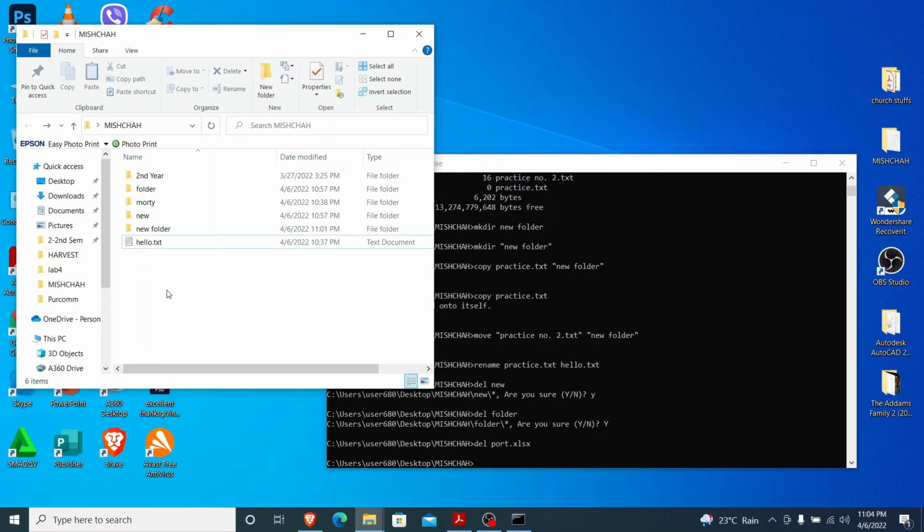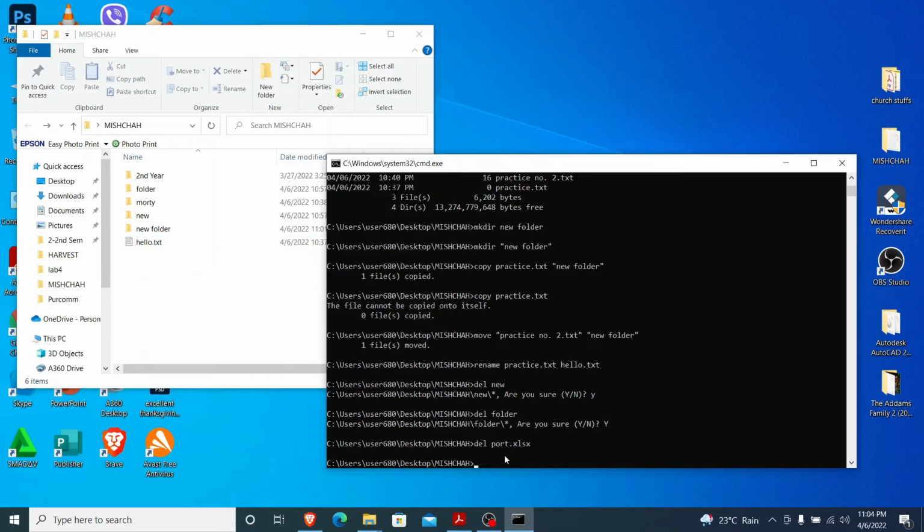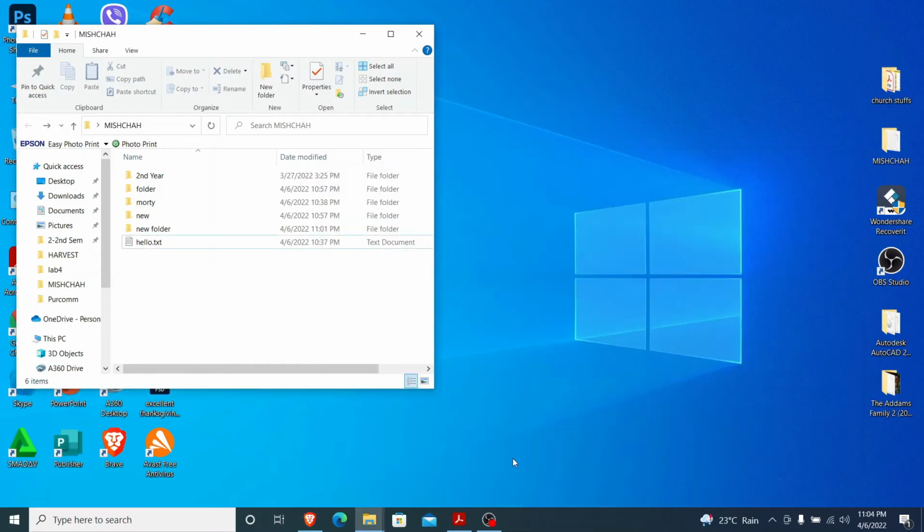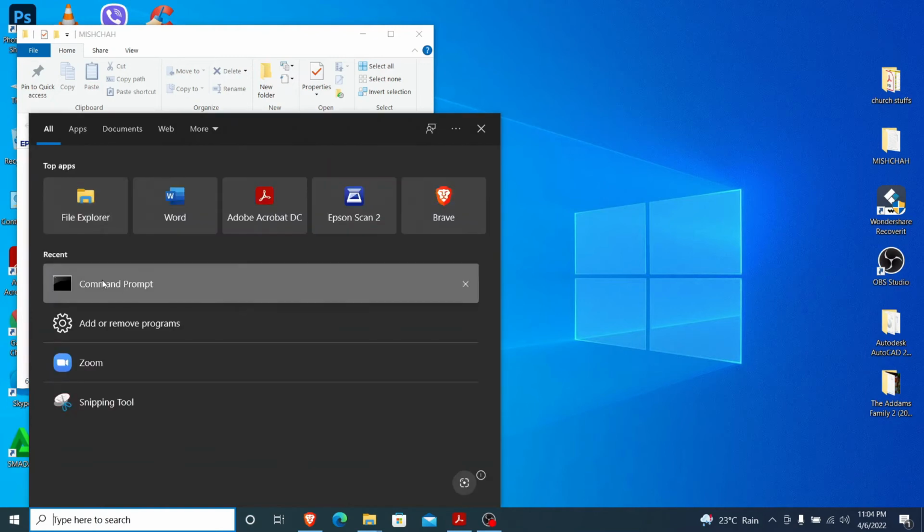So the next one is exit. Exit will quit the command line like this. Exit. There. So let's open this again.